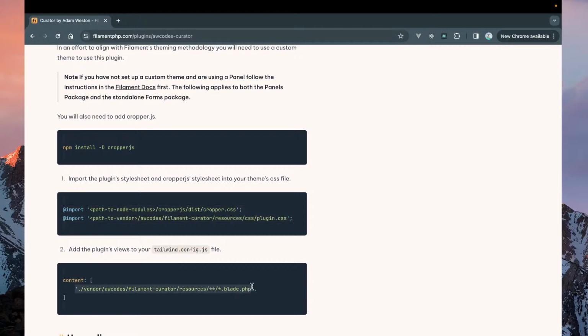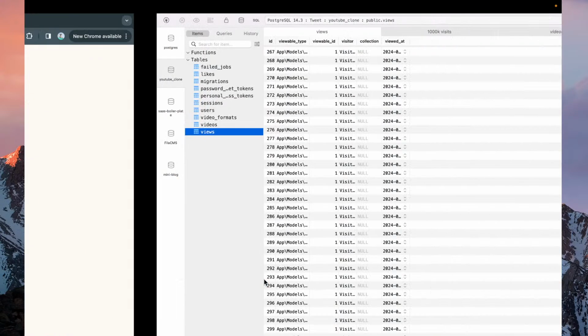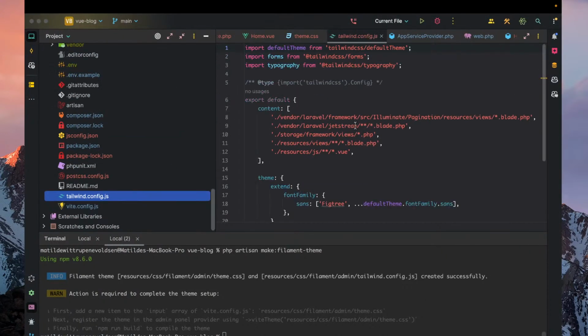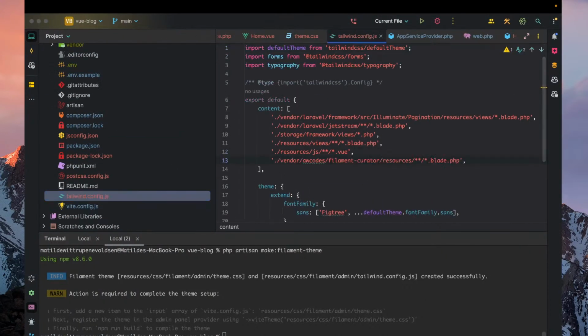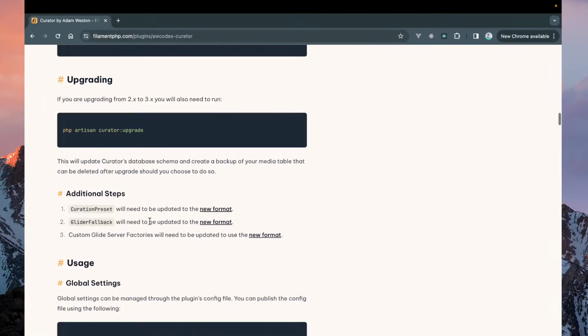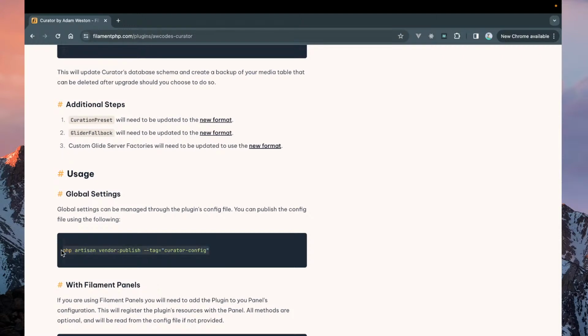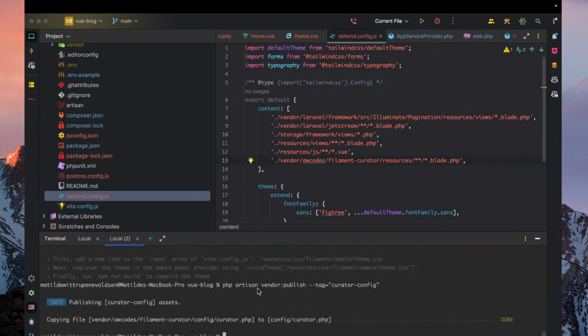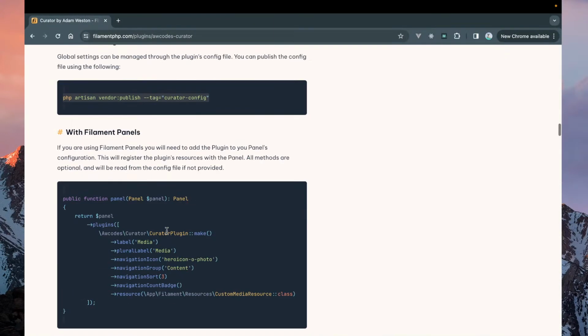And outside that, in here we also want to make sure we have the tailwind configuration properly set up. So let's go down here and do that. And then we want to publish the configuration. And then let's register the plugin. I'm gonna just go with the default settings here.